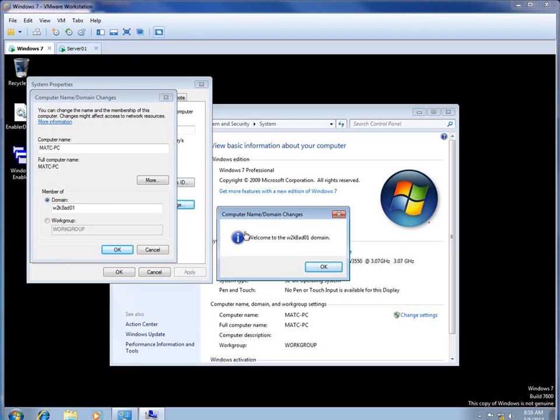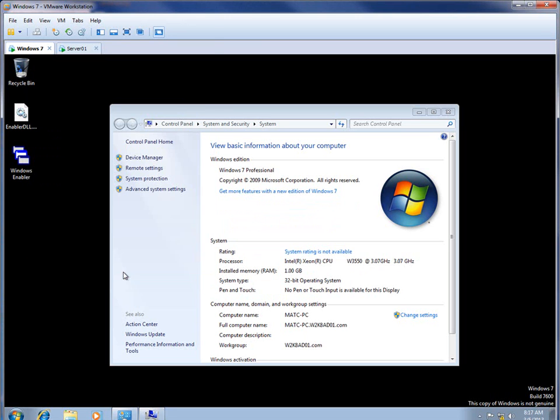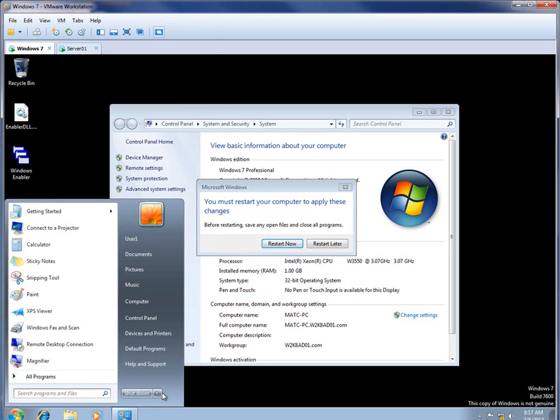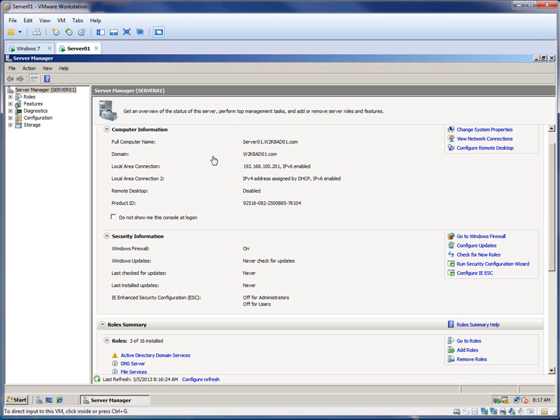Alright, I had hit the pause button, but the first time I typed the password it was wrong, so I typed it in again, and we could see that my Windows 7 machine joined the domain, and it's going to want to restart, which is fine. So we'll restart now. And then let's jump on to the domain controller, server 01.